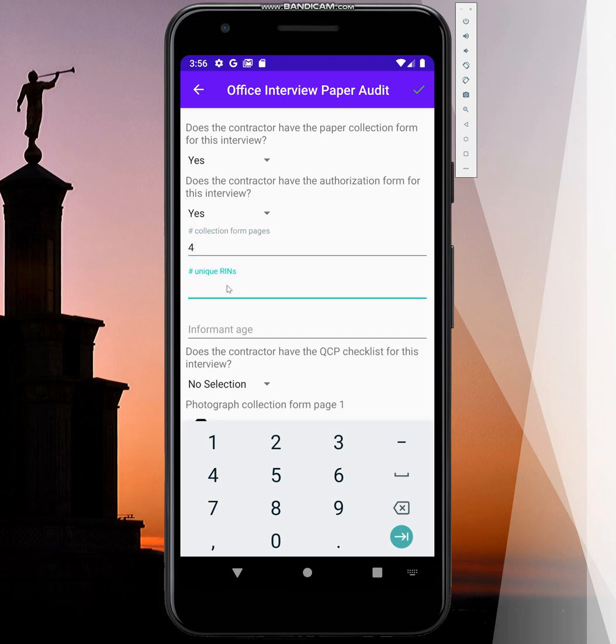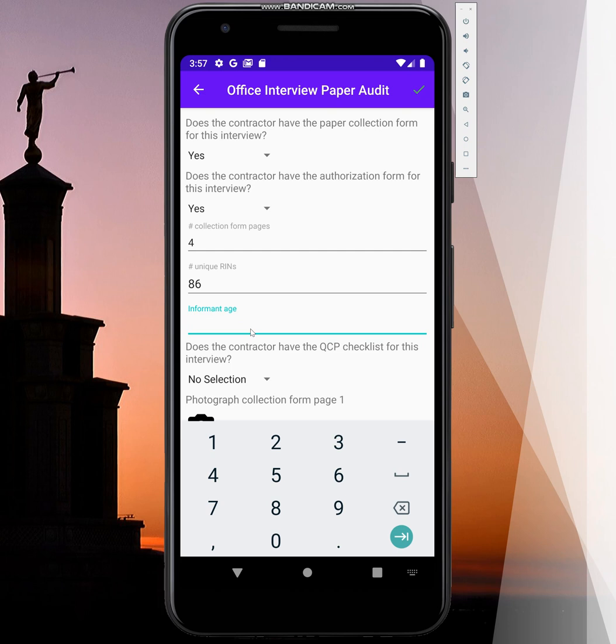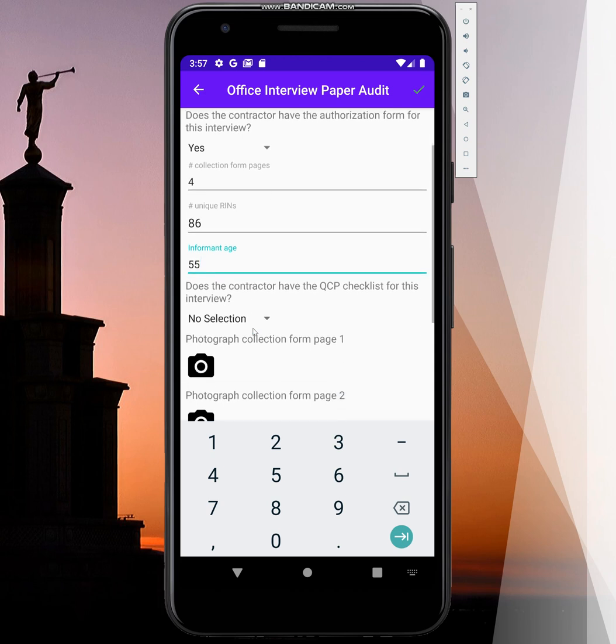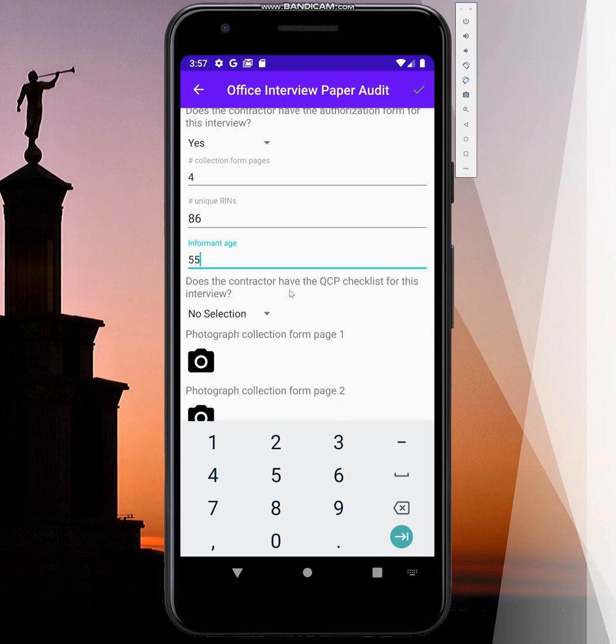How many RINs, or how many names, are there on the paper? And let's see, with 4 pages, we're probably looking at, I don't know, 86 names. And then what age is on the collection form for the informant? That typically is found right at the top part of the collection form. So we'll say it was marked 55 years old. Does the contractor have the QCP checklist for this interview? We'll say yes.